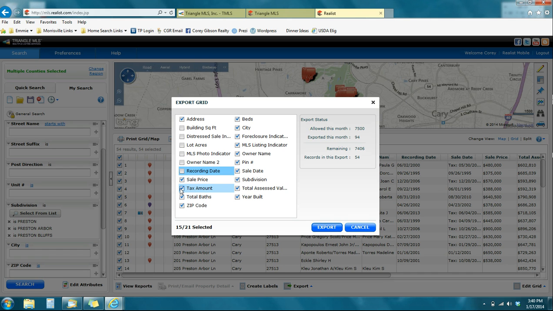You'll have sales price, tax amount, we don't need to know that, total BAS. For this case, since I just want the names and the addresses, I'm going to take this off. Zip code is important so I know where I'm sending it to, and so if I want to pre-print labels, it's already there. Beds taking off, city, foreclosure, MLS indicator, owner name, PIN number, sales date. Again, if I want that, it's the same thing as recording date. In this case, I'm going to take it off.